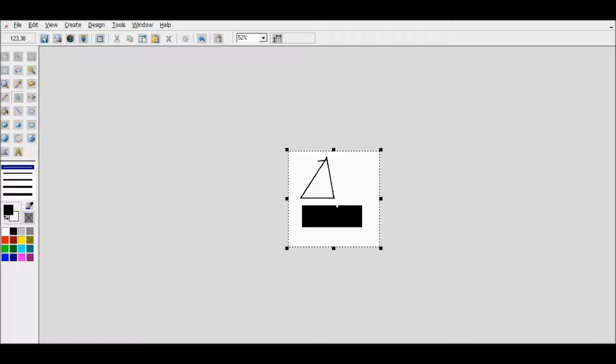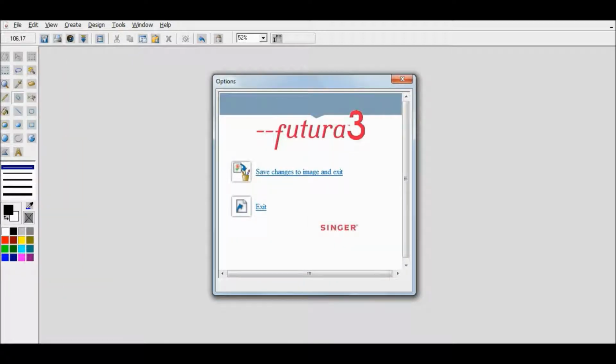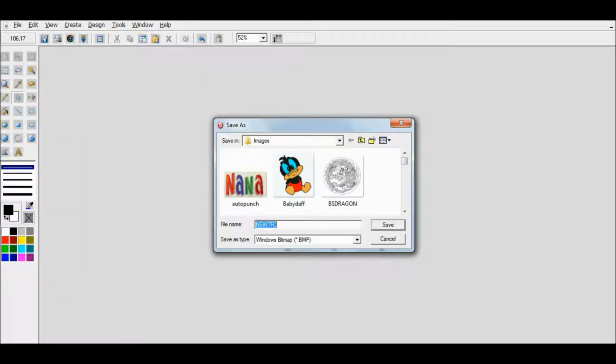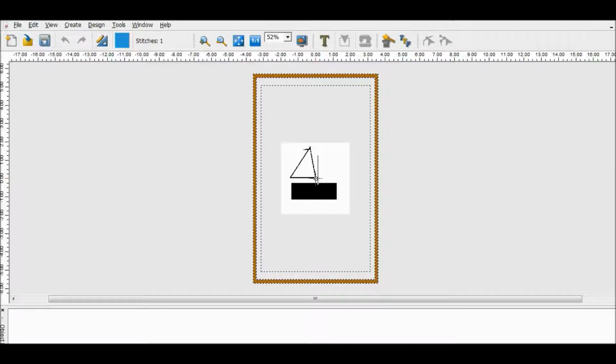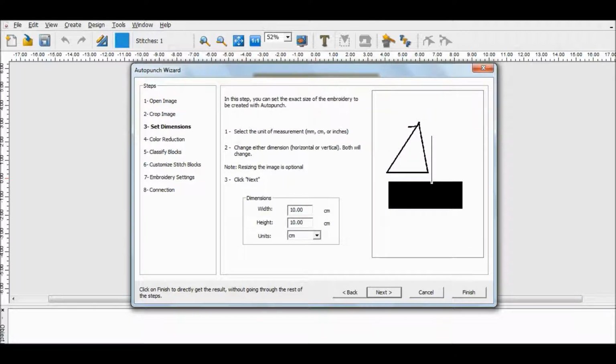All right, so I'm going to click out of there, close that, save changes, and let's call it boat. Okay, so it's going to pop up now in Autopunch. And there we go. So I have basically a line for the mast and a triangle for the sail and a rectangle for the bottom of the boat. All right. I'll click next.